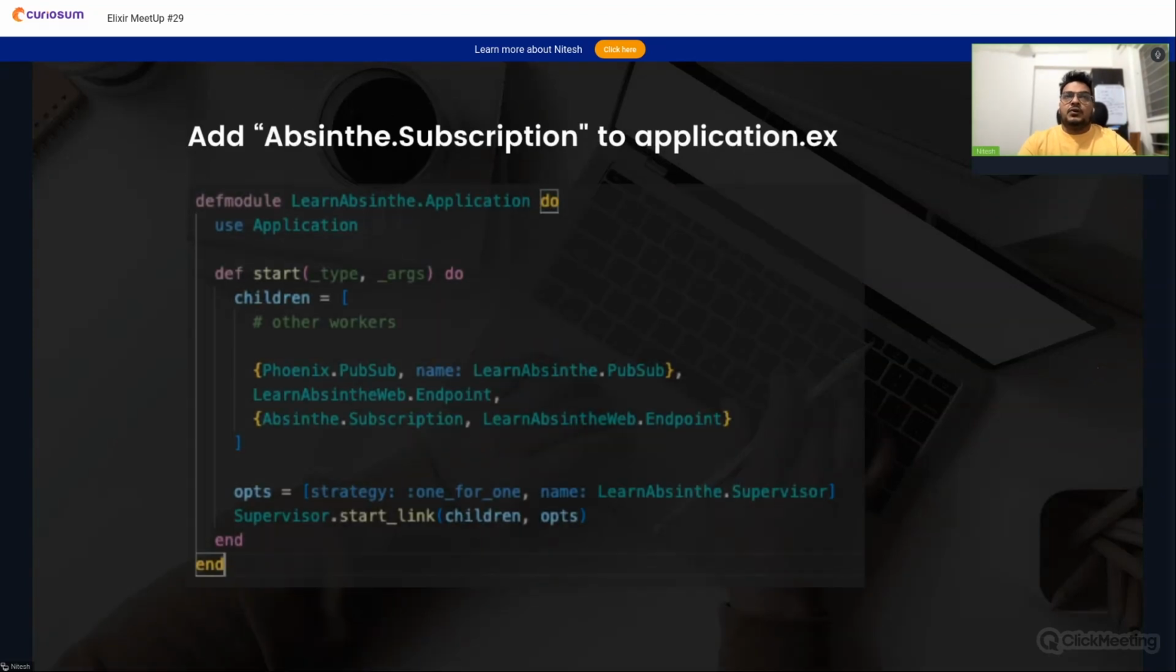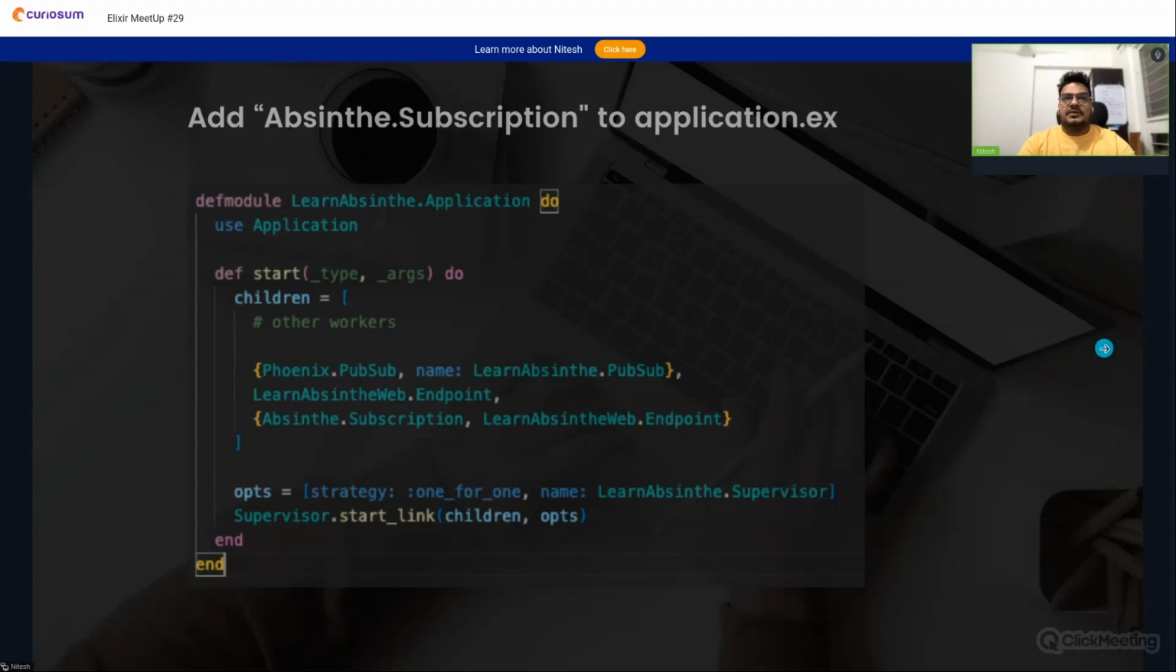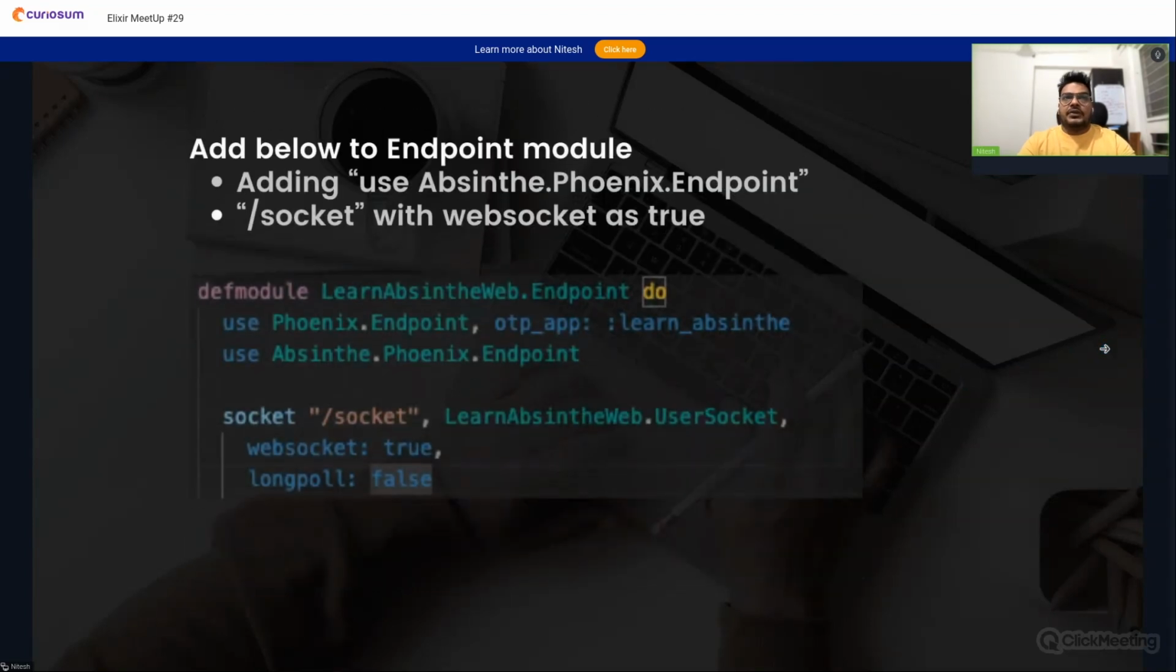Then you need to add Absinthe subscription into our application module along with the application web.endpoint. Here it is. Then after, go to the endpoint module and add absinthe.phoenix.endpoint. And also you need to add the socket where WebSocket value will be true and long poll will be false.